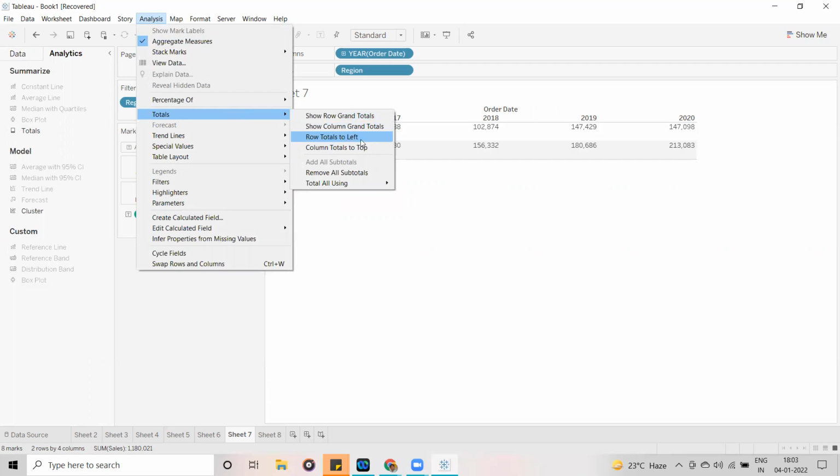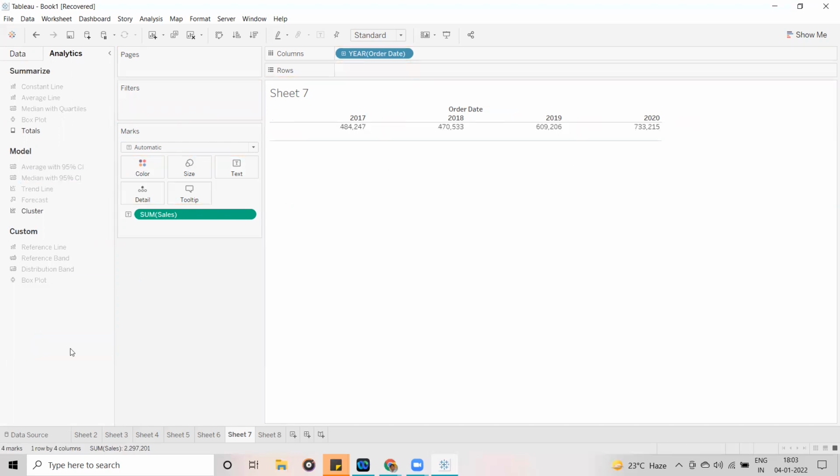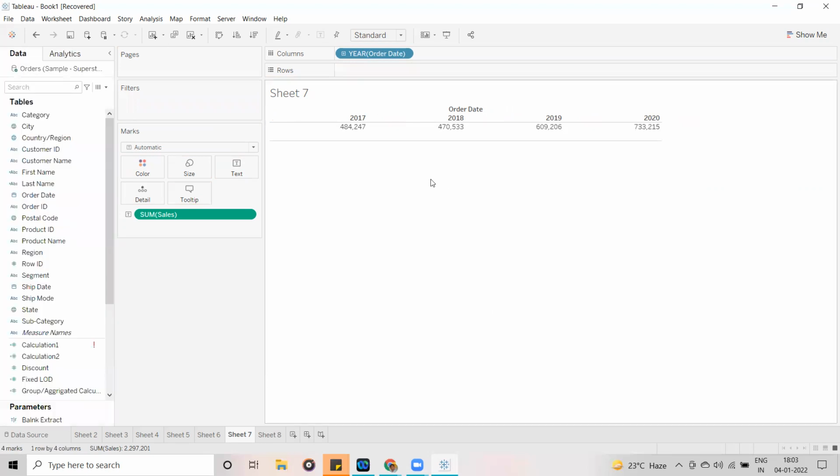Okay, fine, guys. Now you can observe here, I will simplify this further. So I'm going to remove this one. Now I have only this data, just sales data. In 2017, this is the overall sales. In 2018, this much, 2019 and 2020.